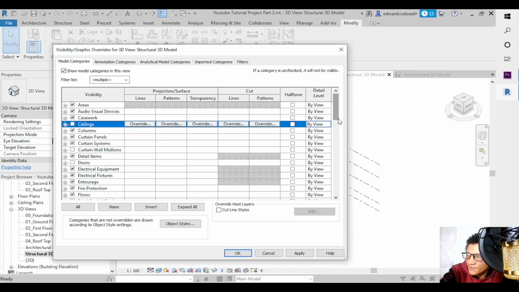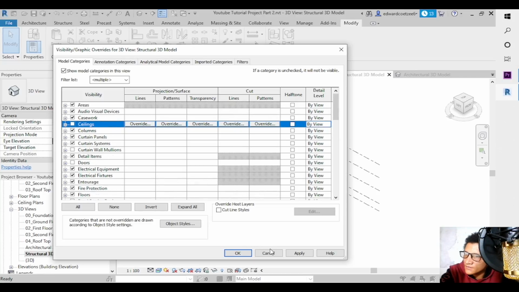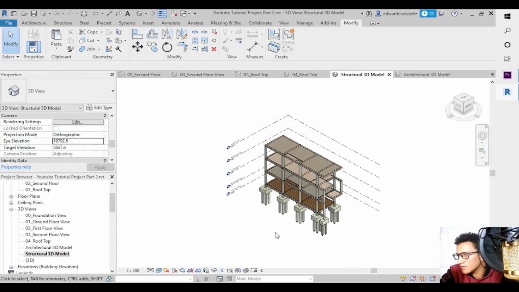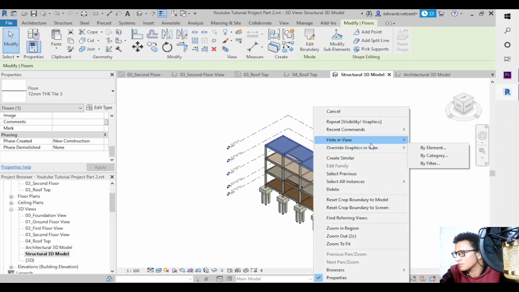Apply. It's okay. So now it's showing my tiles. So basically, I'm going to select all of them.